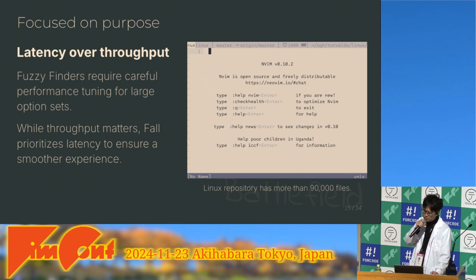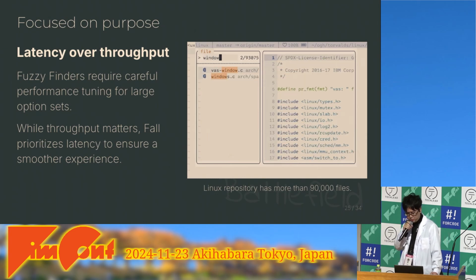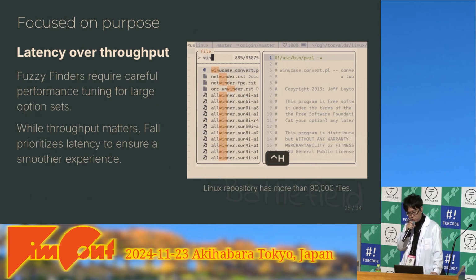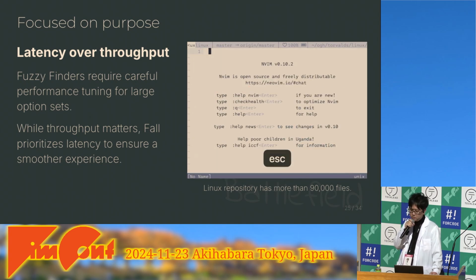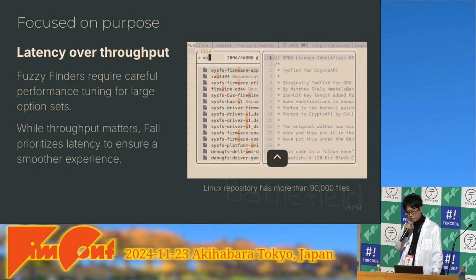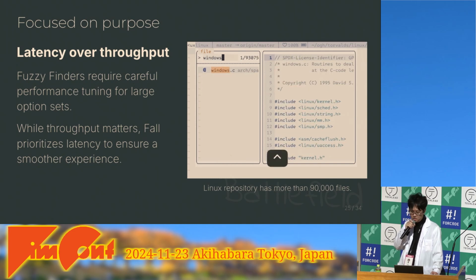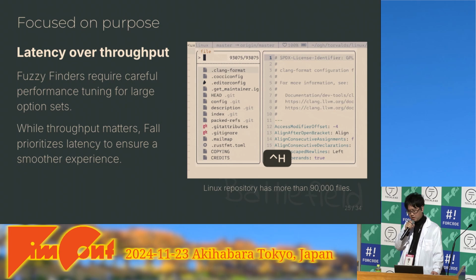If we prioritize throughput above all else, the file listing would be much faster, but latency would suffer, making the experience worse overall. That's why I chose to compromise on throughput to ensure a smooth interaction. But that said, in most typical use cases, you are unlikely to encounter 90,000 candidates, so I don't think this will be an issue in practice.